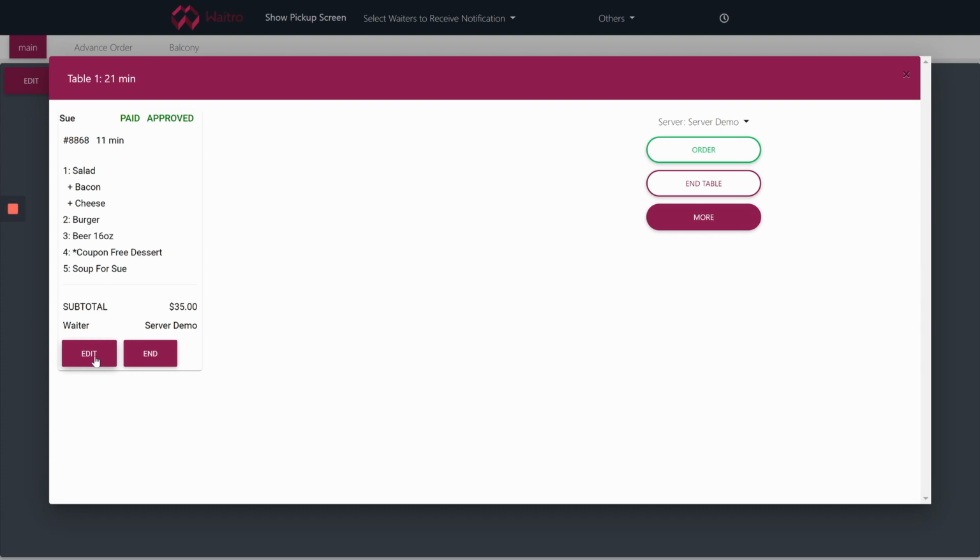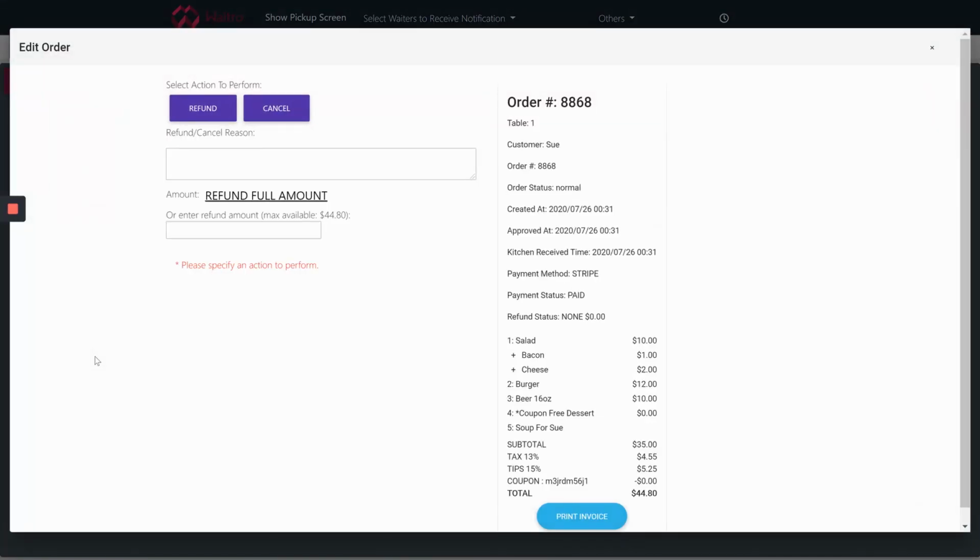Your waiter can edit the order. In the editing section, there are options: refund, cancel, or void. However, only the employee types with the given permission are allowed to do this. Earlier on, when we were setting up the access control, a server was not given the permission to refund or cancel the order. So let's go ahead and continue doing this and see what will happen.